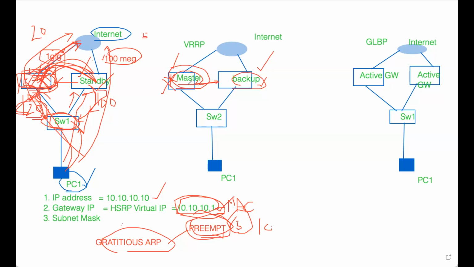What is the big difference between HSRP and VRRP? HSRP is Cisco proprietary. VRRP is open standard. Like any vendor can support the VRRP. There is also one more difference between HSRP and VRRP, which is important.